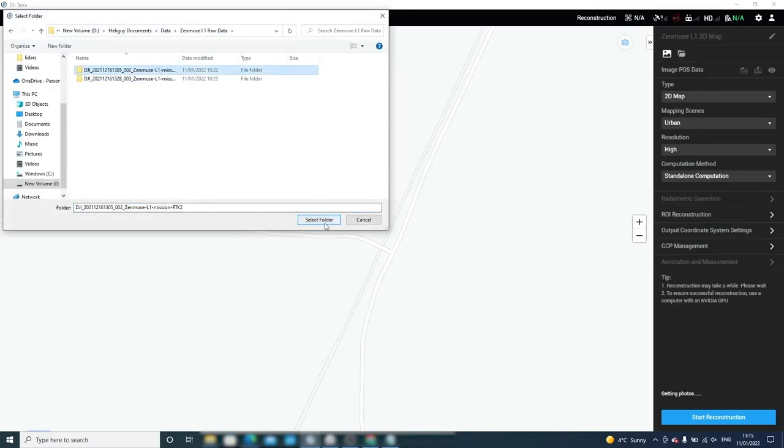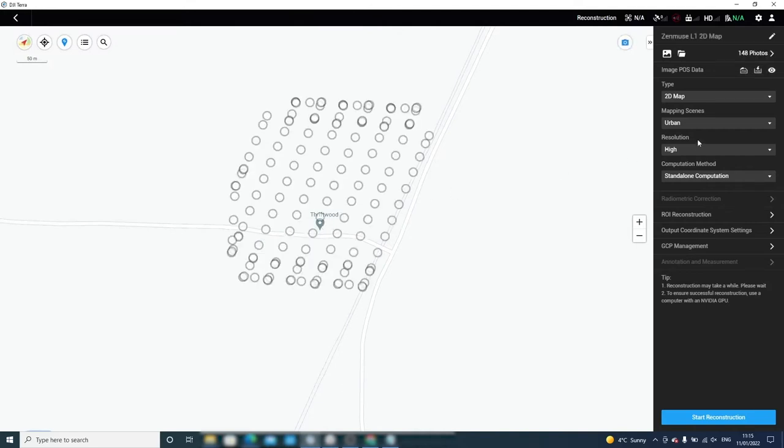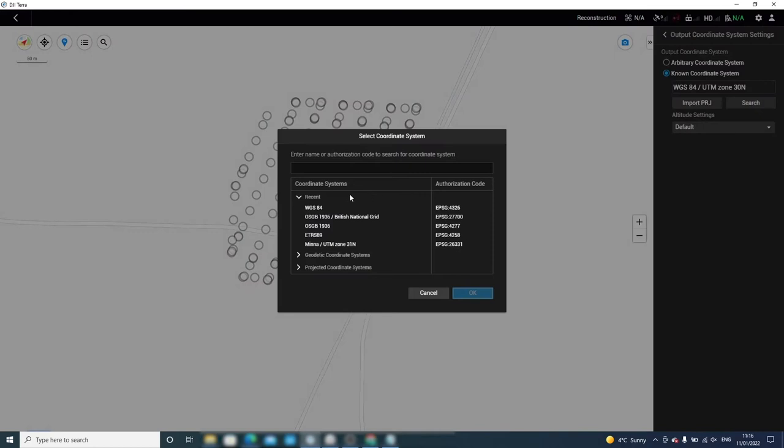The locations of the photos should load up into the display. As for the mapping scene, this is going to be set to urban, as our scene contains some buildings towards the centre of the project area. The resolution can be left on high, as this produces the highest quality orthophoto. The computation method can be left on standalone computation. For the output coordinate system, select WGS84 as a known coordinate system.